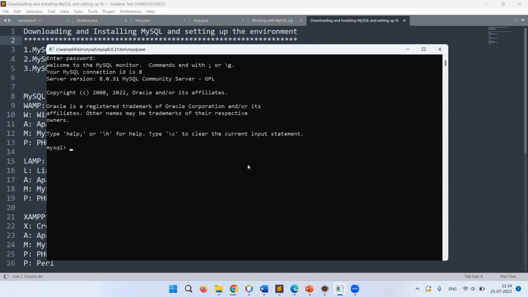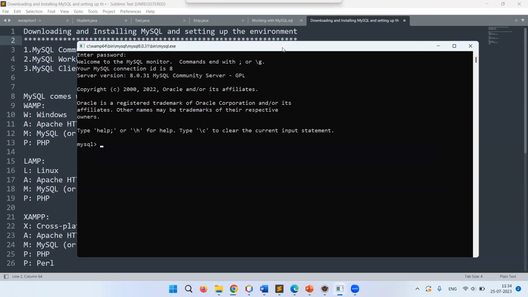The MySQL console will come up. So this is the MySQL console, and I am in MySQL now. I want to verify its version. It is shown over here saying welcome to the MySQL monitor. Commands end with a semicolon, so every command should end with a semicolon. Your MySQL connection ID is 8, and the server version is shown here.